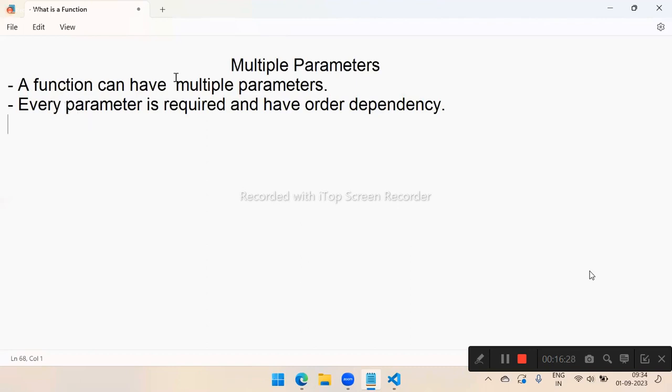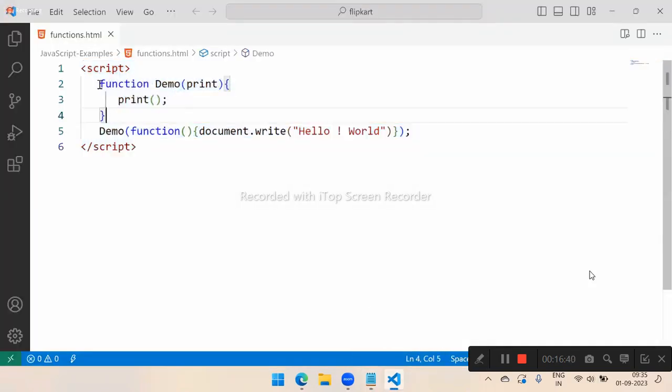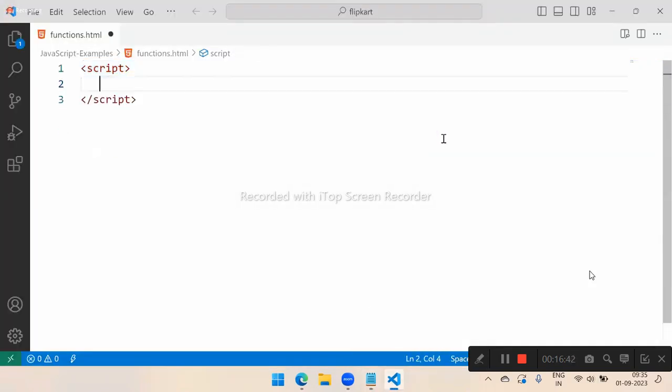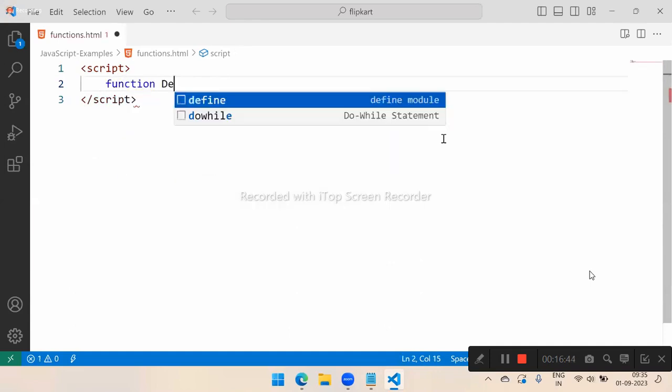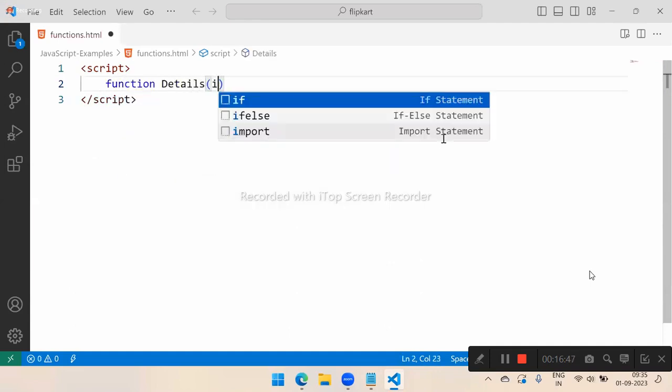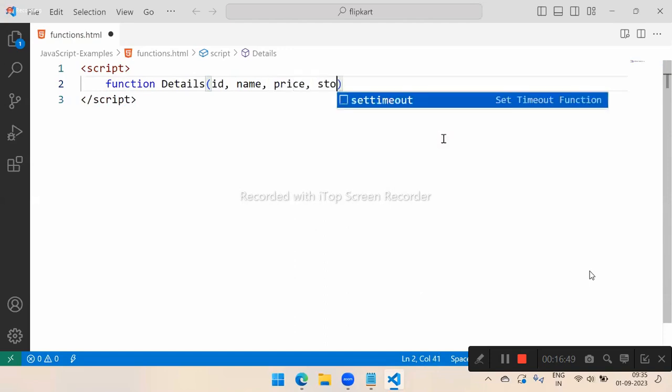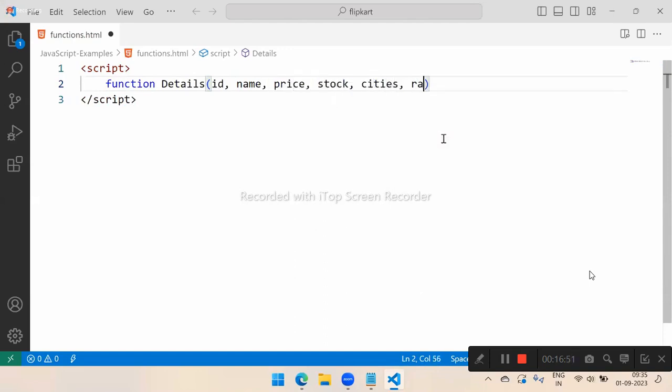So what does multiple parameters mean? Every parameter is required, and there is order dependency. So I will show you that. Here is how we can configure it. Suppose I am creating a function details. Details is expecting ID, name, price, stock, cities and rating. And we have some print. So many details are there. So many options are configured.